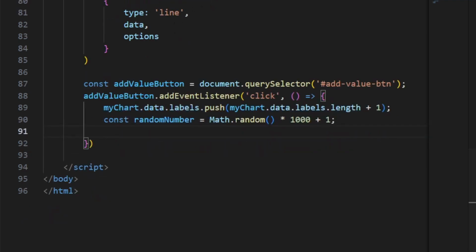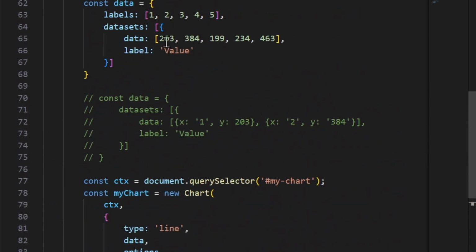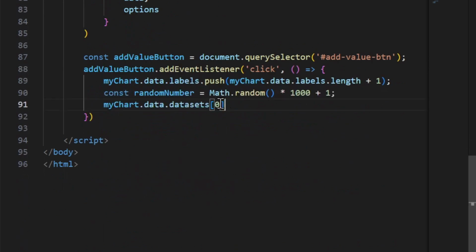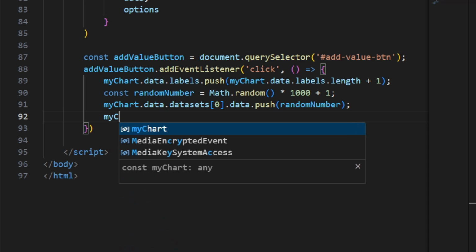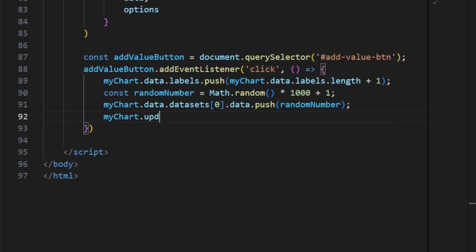And then down here we're going to add that to my chart data sets 0, the first one, because as you can see up here the data sets is an array, and this is the first element. That's why I'm using 0, then data, then push random number, and then really important, you need to use update. So now let's see how cool this is.